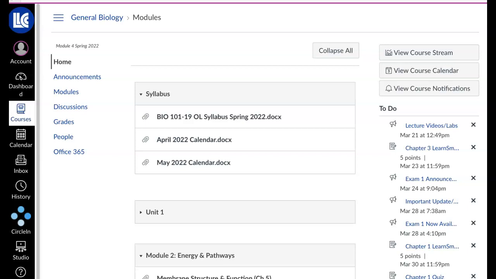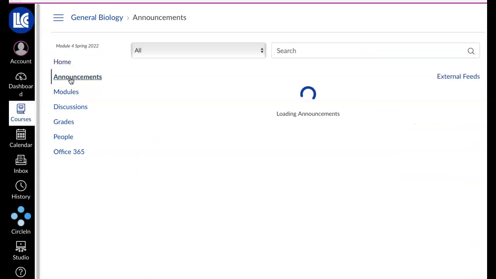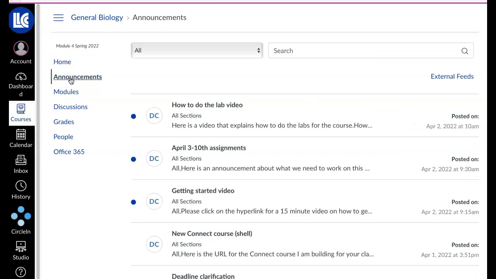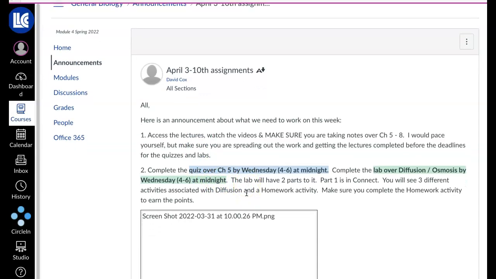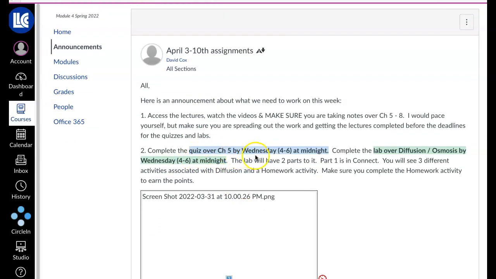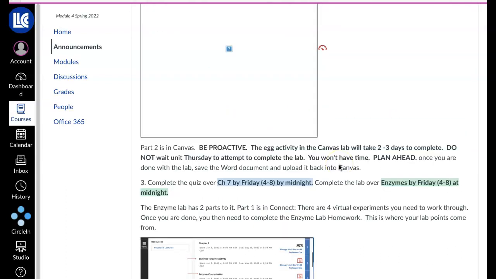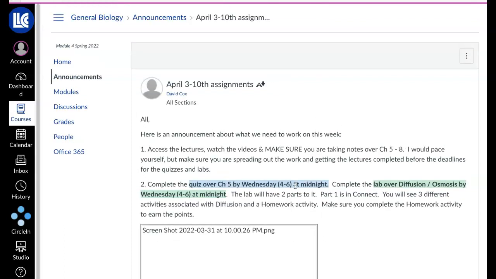Now, the first thing to pay attention to will be the deadlines for the quizzes and the unit or module exams. So keep an eye on the announcements, keep an eye on the calendar in the syllabus. Those are your deadlines. So we have an announcement here. Just for example, April 3rd through 10th assignments. You have a quiz over chapter 5 by Wednesday the 6th at midnight. There's another quiz over chapter 7 by the 8th at midnight. So make sure you guys are keeping an eye on this.